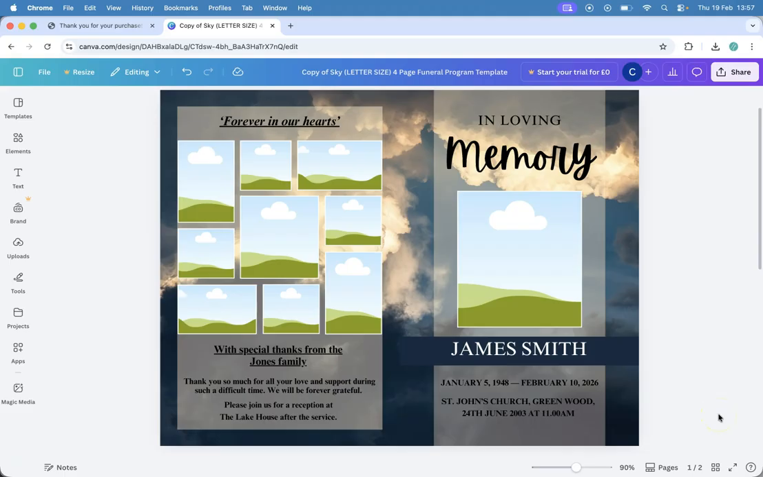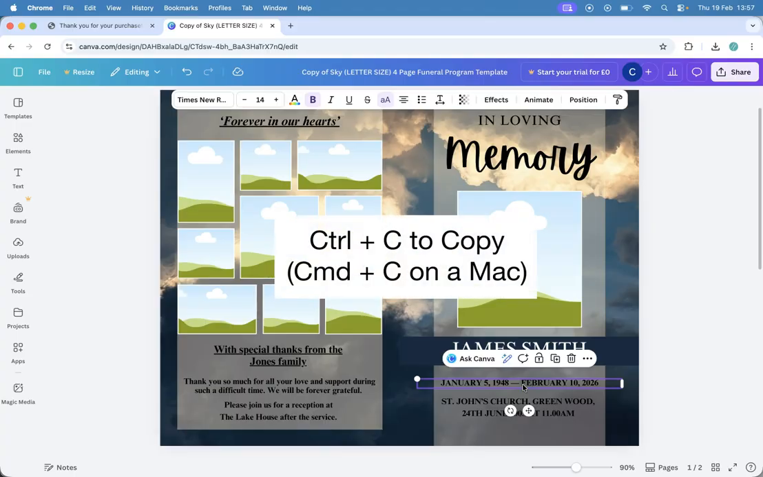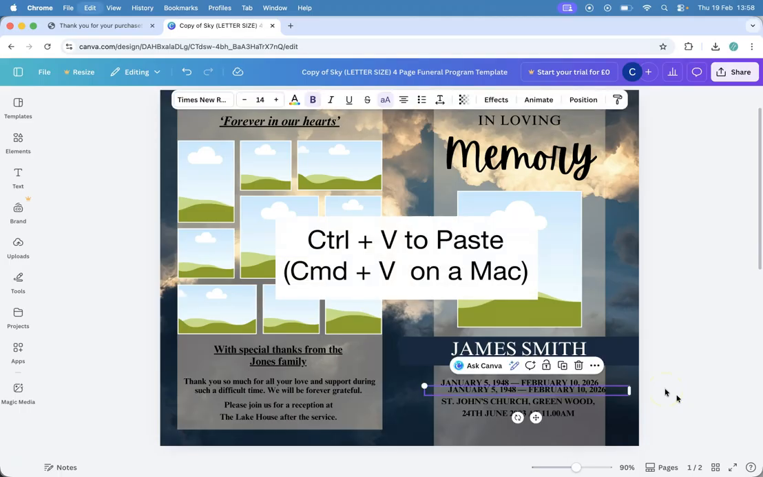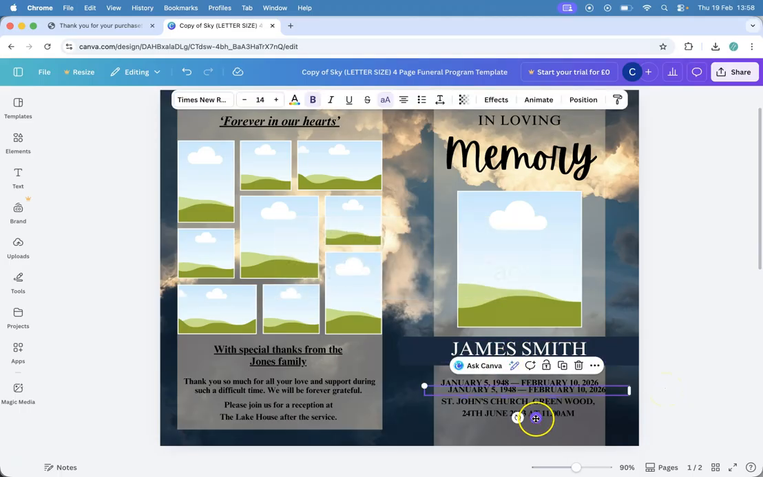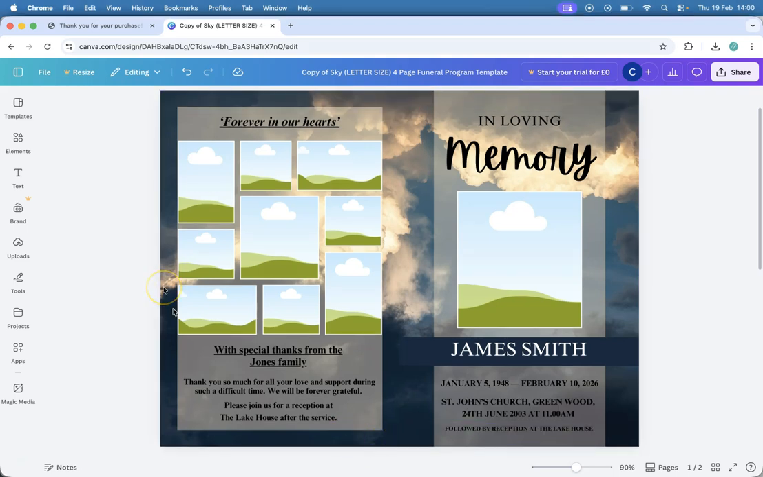Need more space for additional details? Click on a text box and then either right click and then select copy, or on your keyboard, click Ctrl and C for copy, or Command and C for Mac, and then Ctrl and V to paste. You can then move the text box by clicking this and dragging down, select the text, delete it, and add extra information. This is helpful for adding special quotes, additional service information, or acknowledgements.